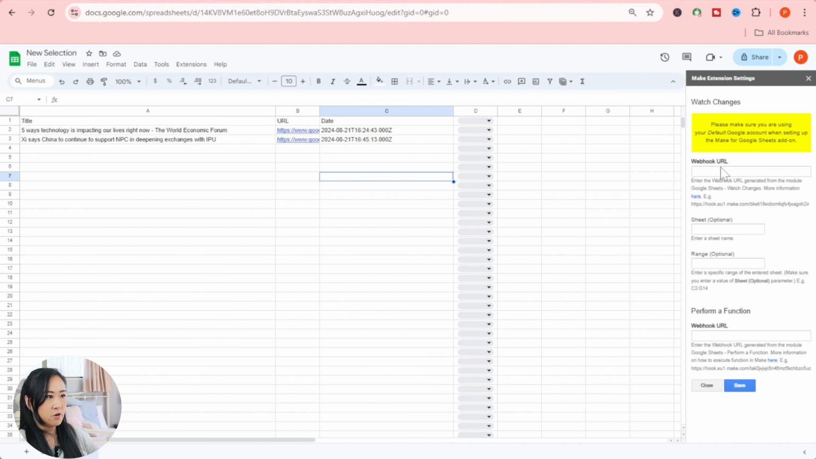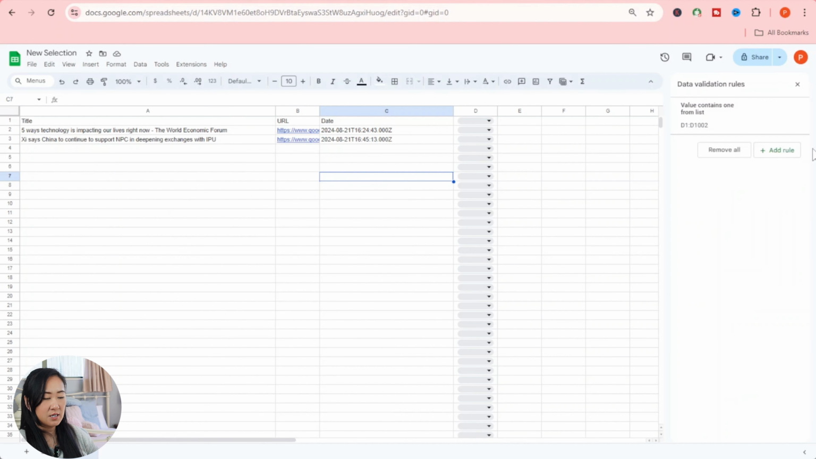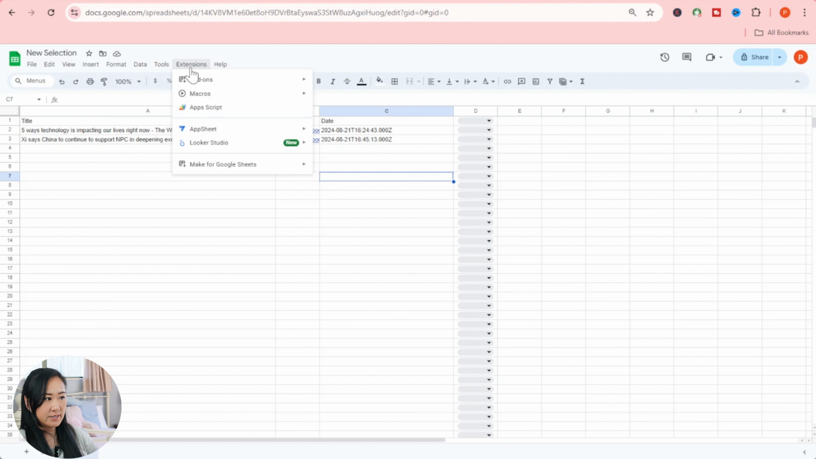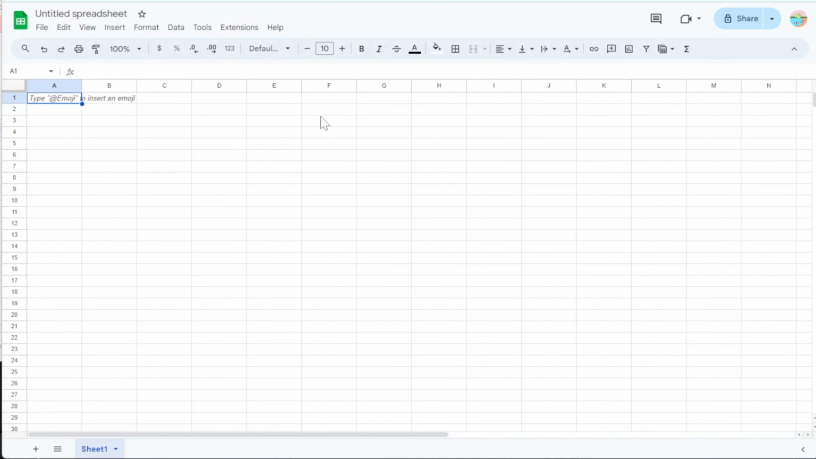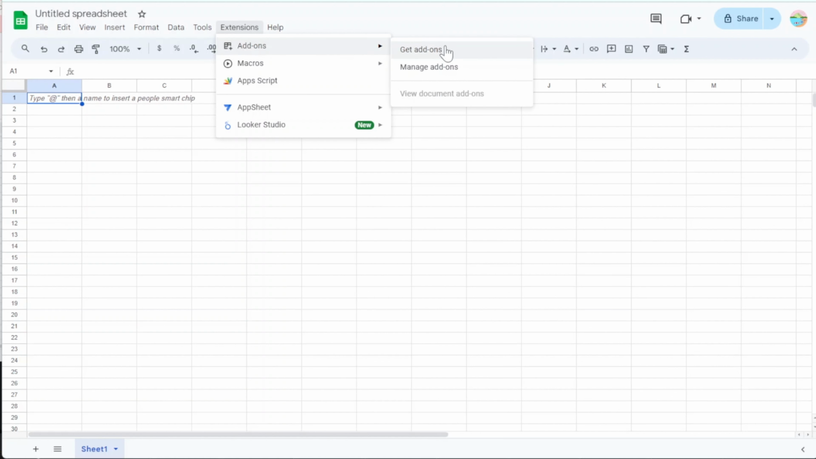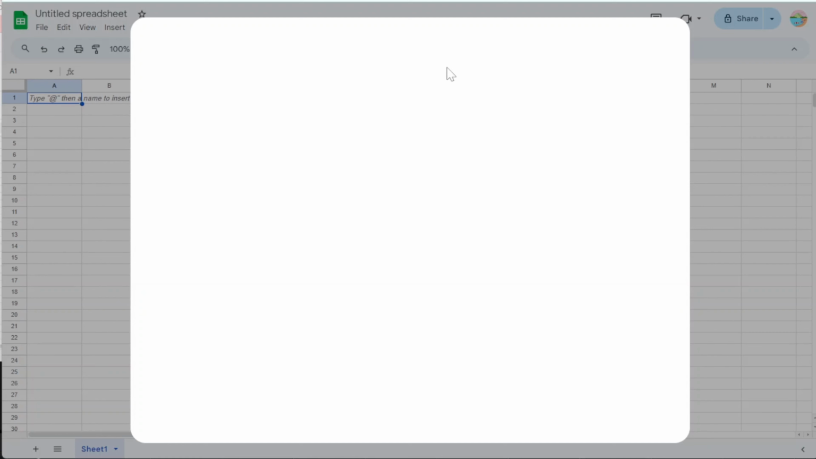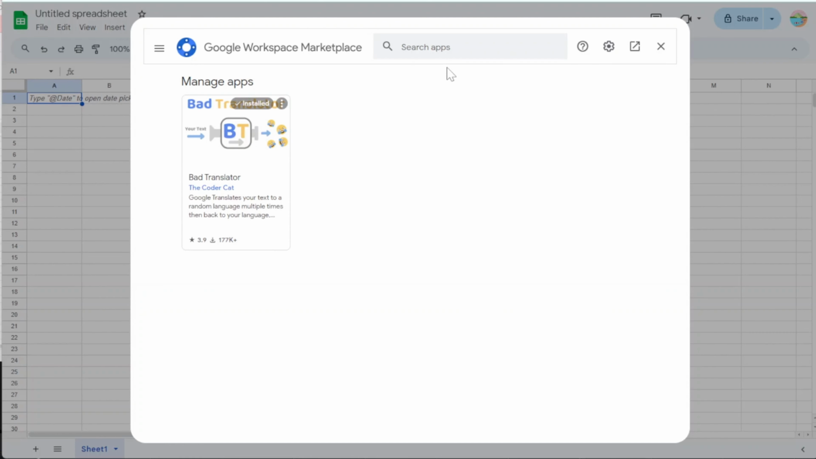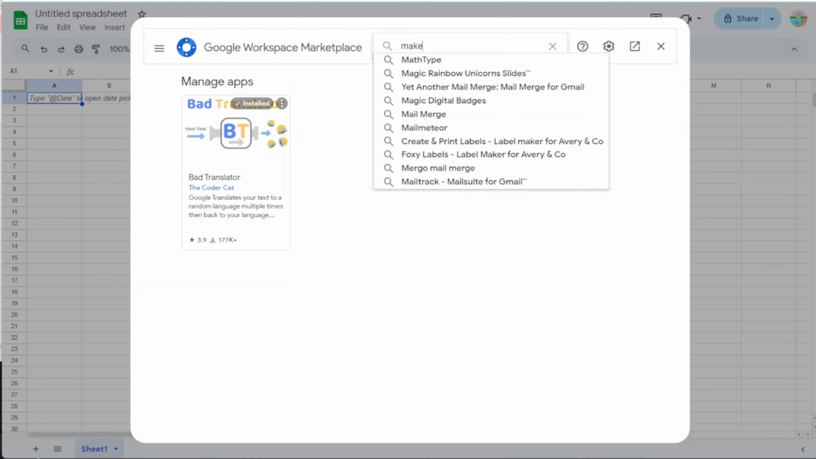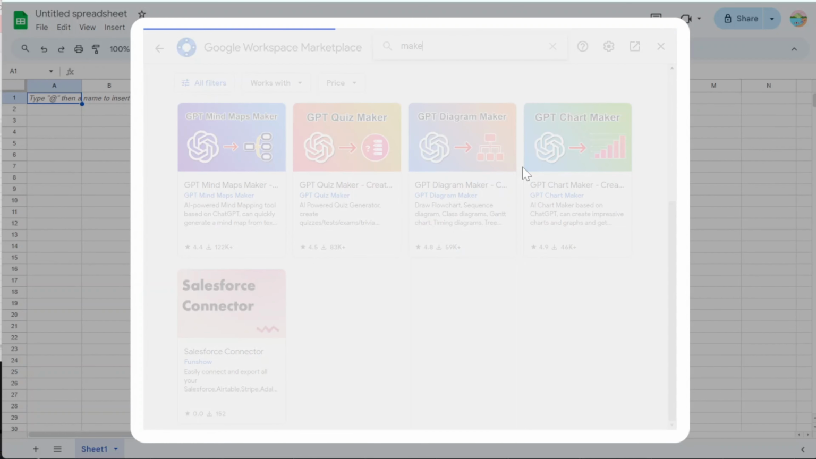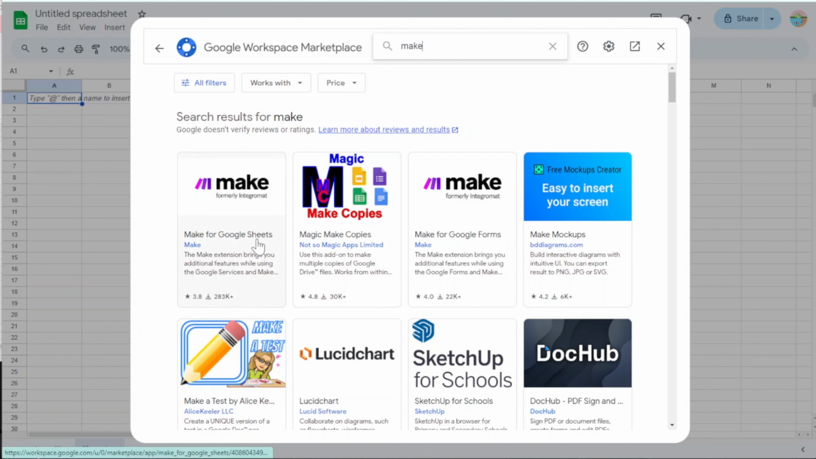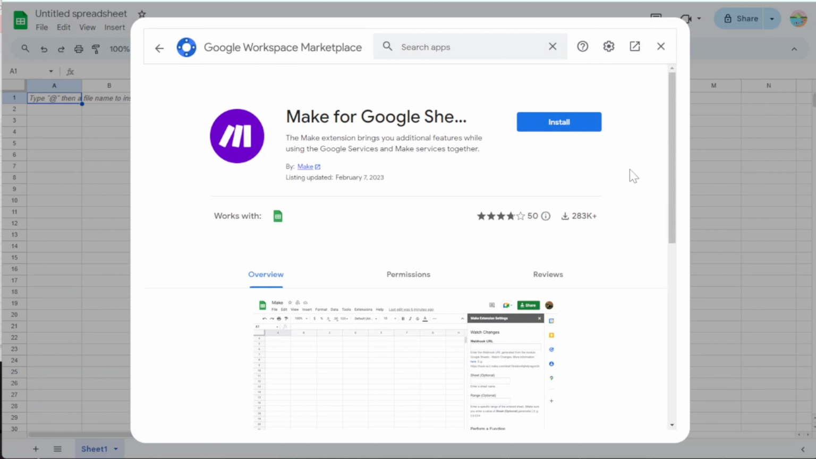Save. You need to go back to the actual Google Sheets. If you haven't downloaded the extension, we need the make.com add-ons for Google Sheets, and this is how you're going to do it. In this Google Sheet, click on extensions, add-ons, and manage add-ons. Here you're going to search make. Here we go. Make for Google Sheets. Click on it and go install.